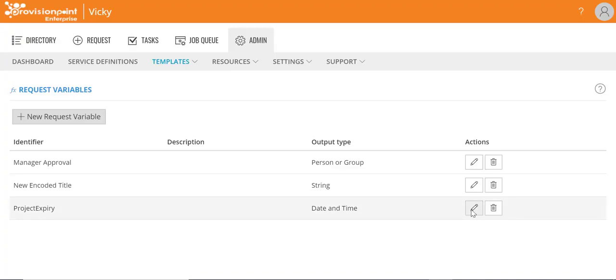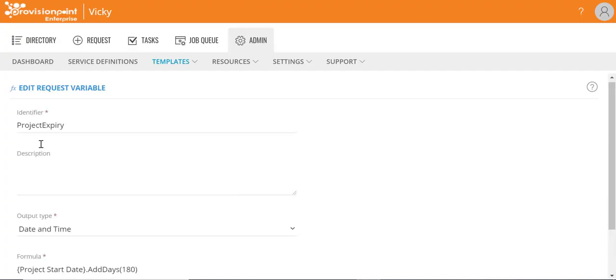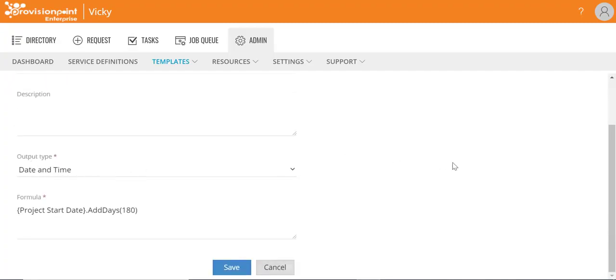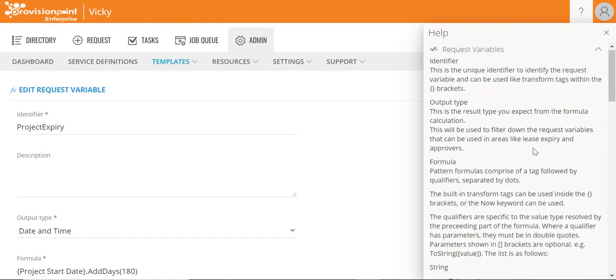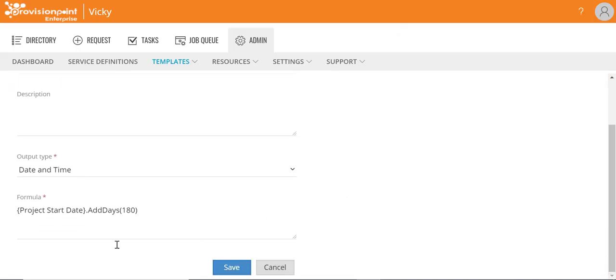Let's now take a look at project expiry. So I've set my unique identifier, and for the output type I'm using date and time. If you look at the help information, that tells us that output type allows us to add certain values to the date or time that's set. So in the formula field, I'm using a column that I've set up for my service definition, a full stop, and then add days, and the value I've chosen is 180. And in this example, I'm going to use it in the lease settings of a service definition that I will show later on.